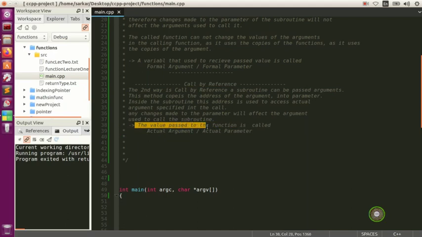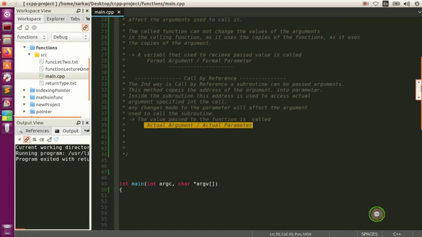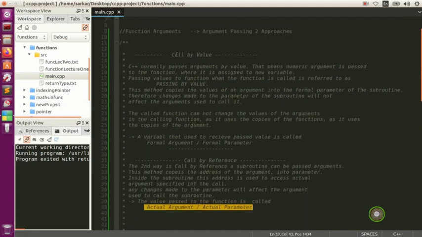The value passed to the function is called the actual argument or actual parameter. The one that receives the value is called the formal argument or formal parameter. Alright, so in this video we're going to show you how we're going to pass by value.